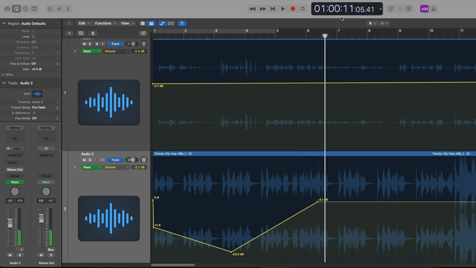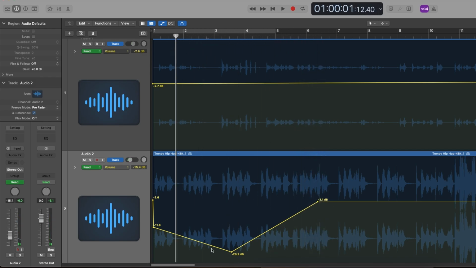And then we can even move where these keyframes are after we've established them. So I can click and drag this forward so that it starts earlier in the recording.